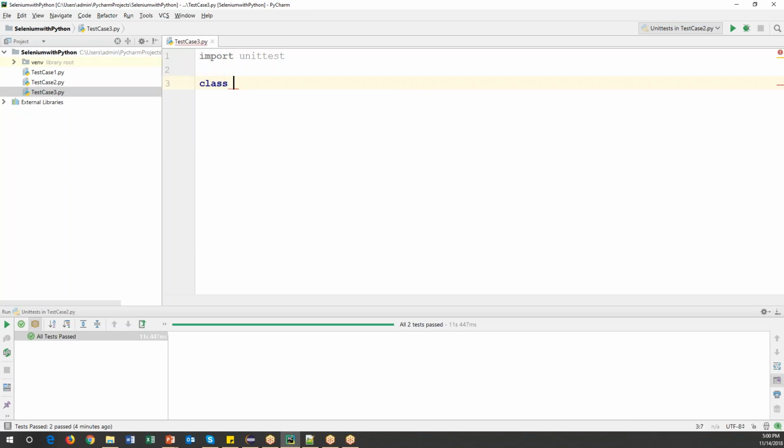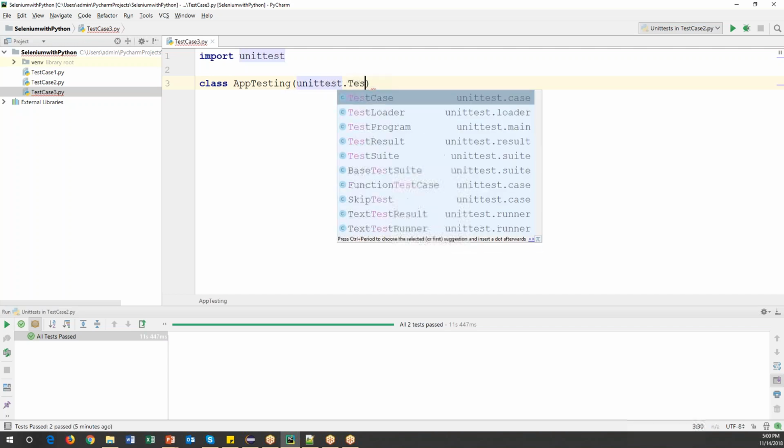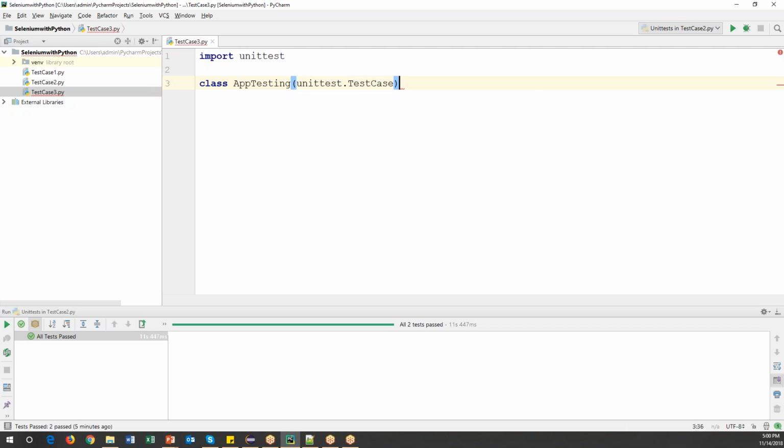So I can just say class. I will create a class and name it AppTesting. This class we need to extend from the unittest framework's TestCase class. So I'll say unittest.TestCase, and this class will be extended from the TestCase class. And now here we can create multiple methods. First of all, I will create a few test methods. I will create test search, advanced search, prepaid recharge, and postpaid recharge.